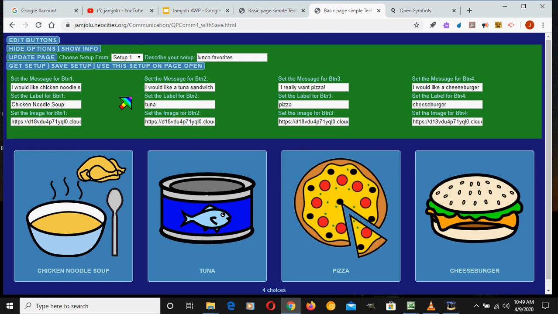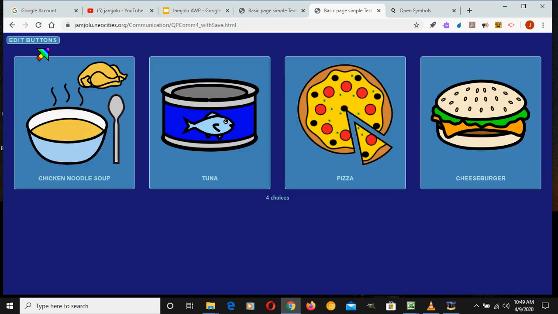Okay, if lunch favorites is something that needs to be presented when the page opens right away, I don't really see that as being that urgent a thing, but I can click on this button that says Use this setup on page open. It will automatically bring that setup into view when you load the page. You will no longer see the default setup. So let's hide the options one more time. I want to show you some other features of this web page.